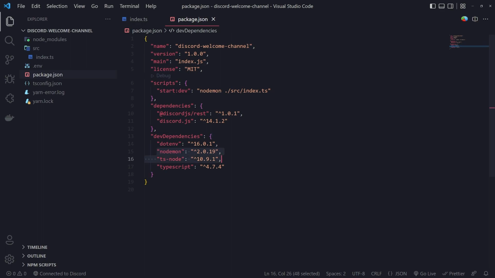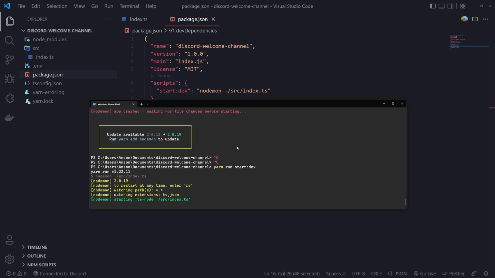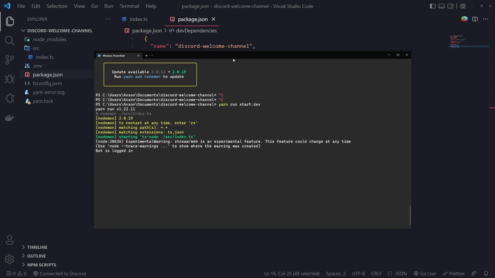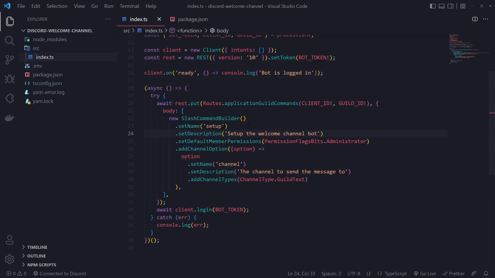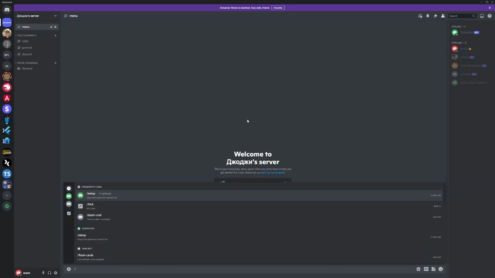And you could just install this by doing yarn add or npm i, and then you do the -D flag and the name of the dependency. But let me just go ahead and do yarn run start:dev. And again, you would do npm run start:dev if you were using npm. But I'm using yarn for this video, so that's why. But if you're using npm, just do npm run start:dev. So bot is logged in, and let's just go ahead to our server, and let's do slash. And you can see that we have this /setup command right over here. Let me zoom in a little bit.